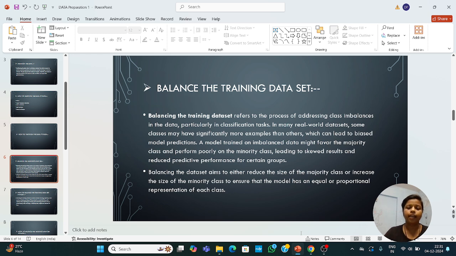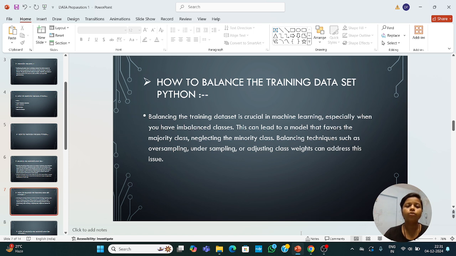Balancing the data set aims to either reduce the size of the majority class or increase the size of the minority class to ensure that the model has an equal or proportional representation of each class. Our next topic is how to balance the training set in Python.